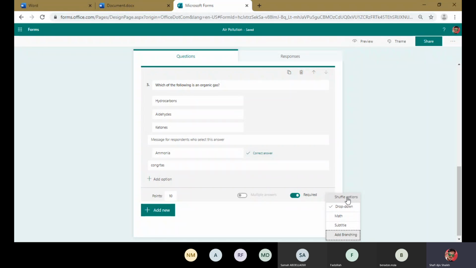So in these questions, one student will get the correct answer at the first number and another student will get the correct answer at the fourth or third number. In this way, the options will be shuffled in every test. Okay, if I select shuffle questions, shuffle options. So now I want to move on to the next question.